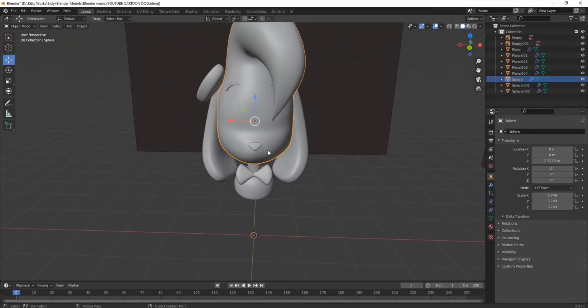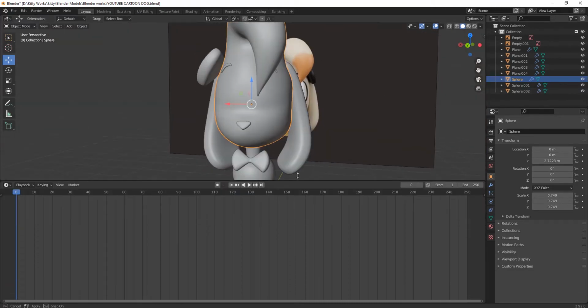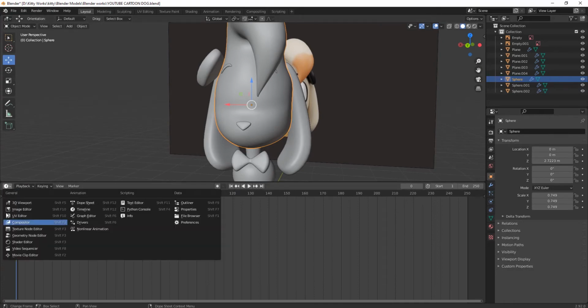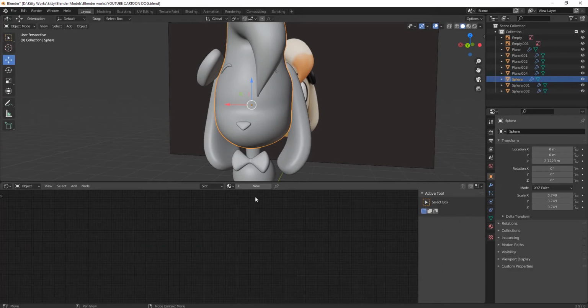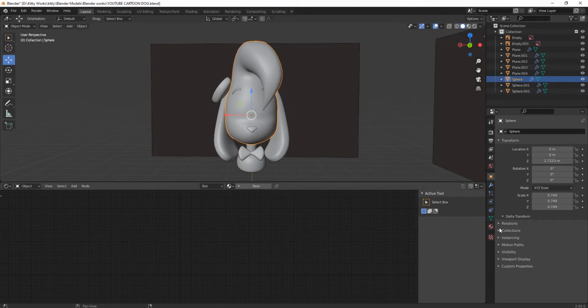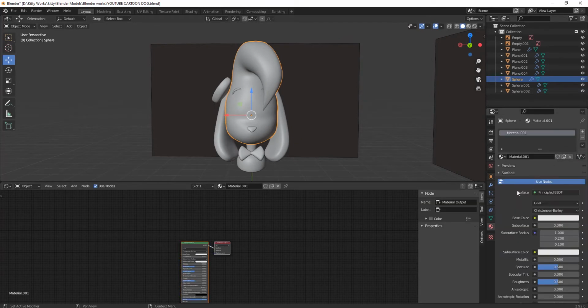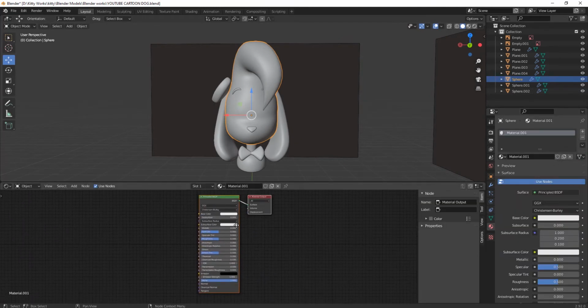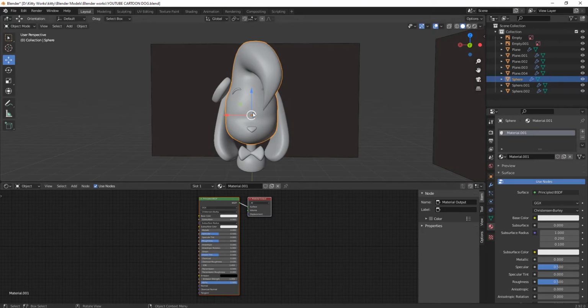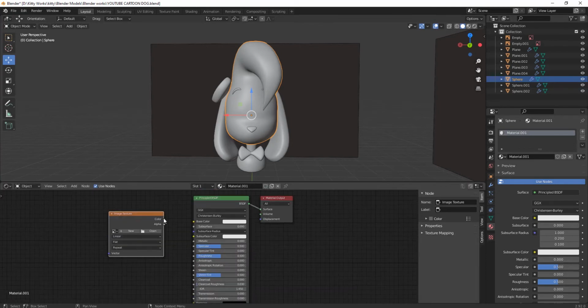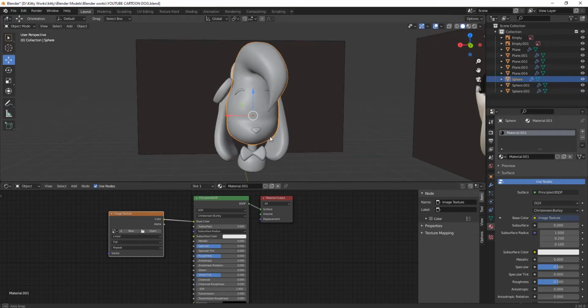So first of all, bring this upwards, drag this upward. Now go here, go to shader editor. Now take a new material here. Now press Shift A here. Now go to texture, then image texture. Now attach this color to our base color like this I am doing.